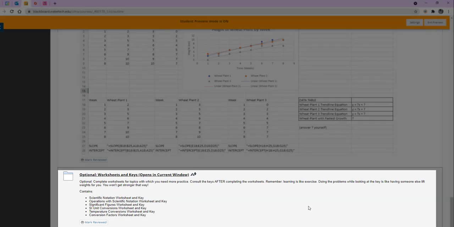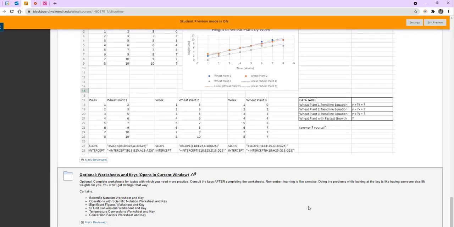Lastly, in Week 2, there's a folder for some optional worksheets as well as the keys. Similarly to the poll question key, do the problems first and then consult the key.